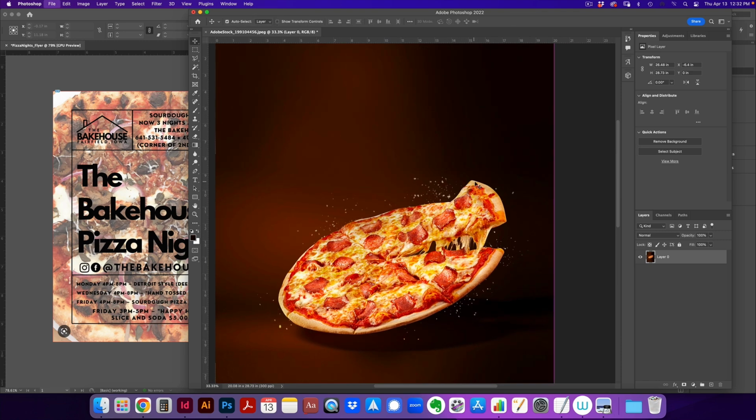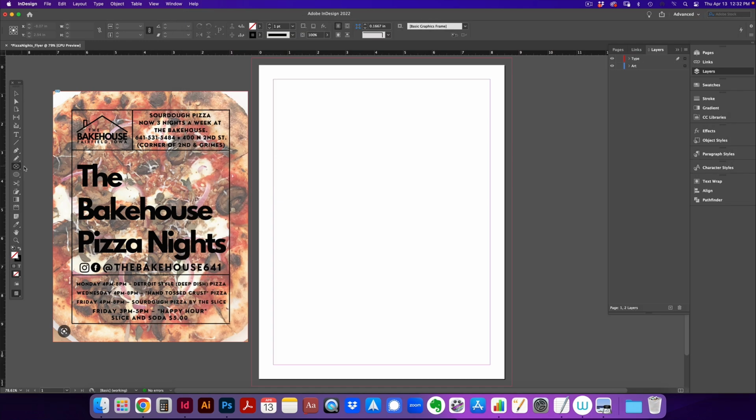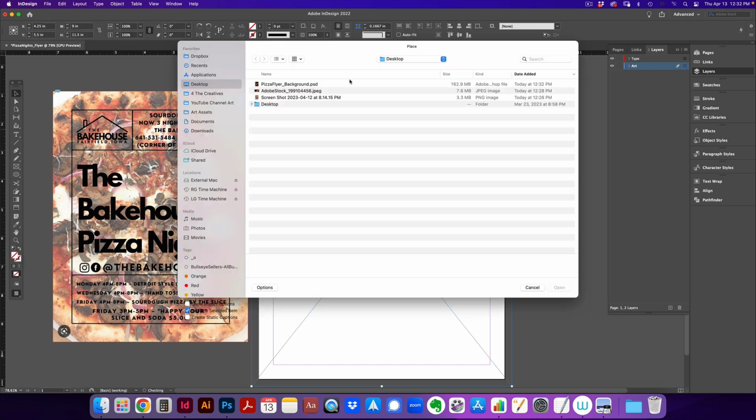All right, now I'm going to save this as pizza flyer background. Now I'm going to go to my InDesign document. I'm gonna make a rectangle that goes all the way to the edge of the bleed. Now this needs to be on the art layer.